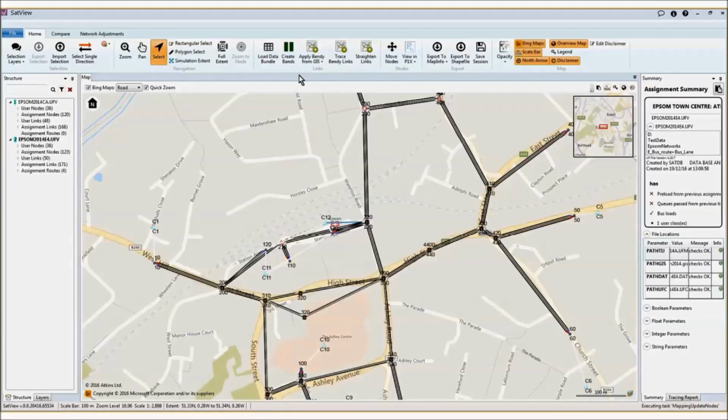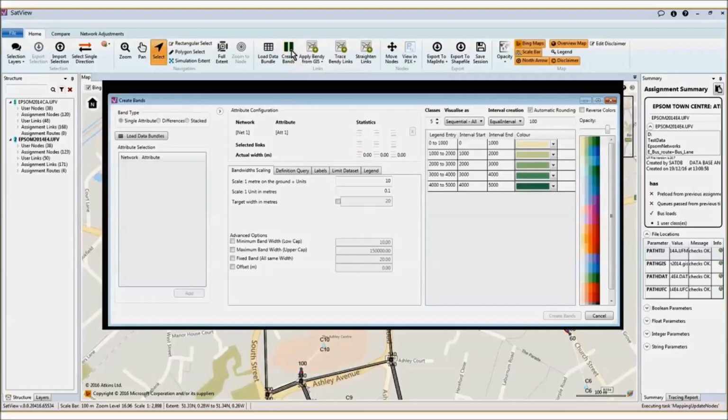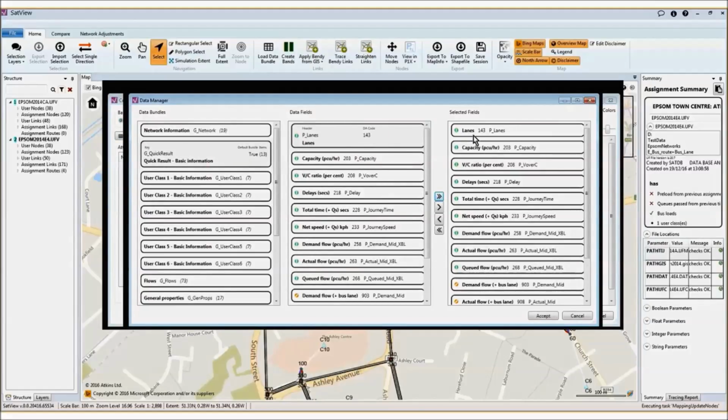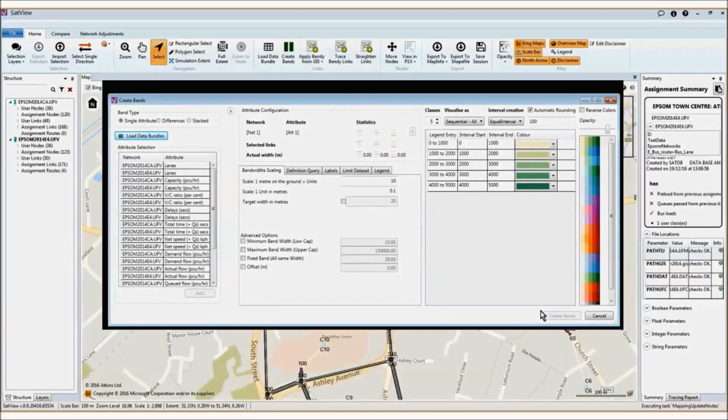So the first thing we do is we start to create bands. We can load the data bundles, and I'm going to do quick results. And I can see I find my demand flow and my actual flows, they're both there. For bus lanes, we can see the new symbol here, which is the yellow circle. And that means that the data is available in some of the loading networks, not in all of them. I'm going to accept that, and let's see here what that means.